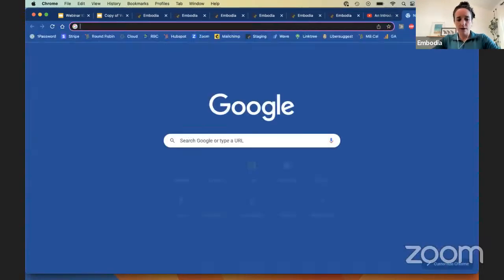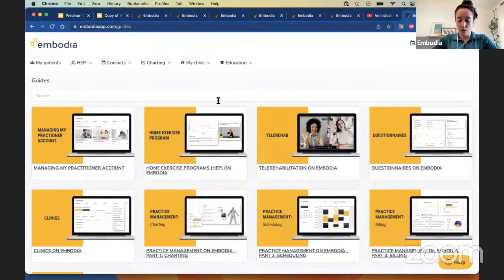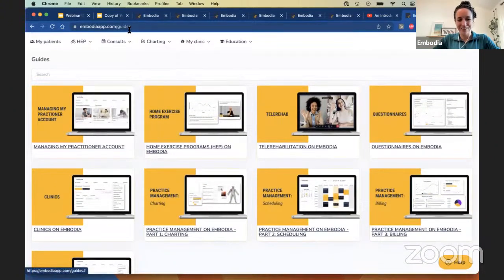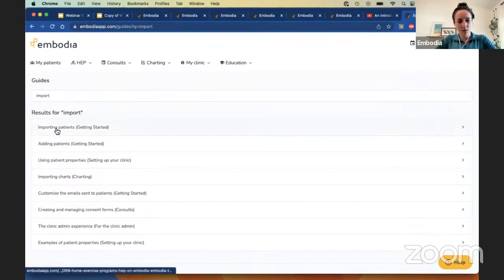I'm going to point everybody now actually to our guides. We have lots of guides, and I'll share this link in the chat as well. These guides are meant to help you learn and understand how Embodia works. So we have both export tools, exporting patient data, so you can export your data at any time, and we have import tools.